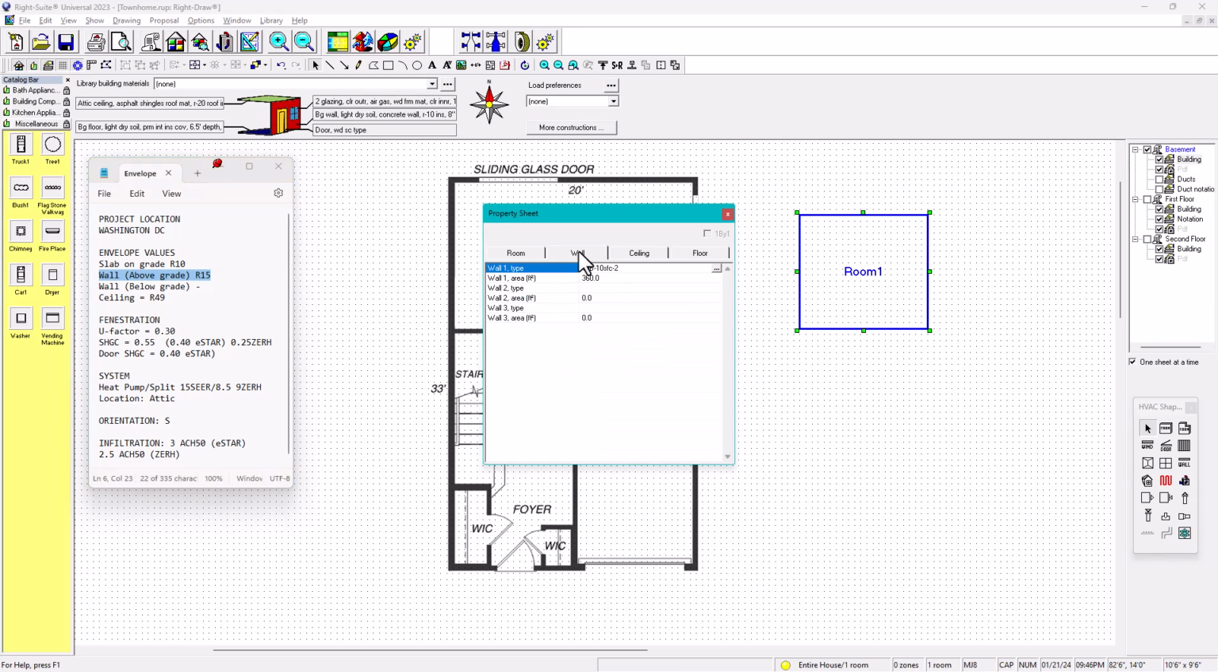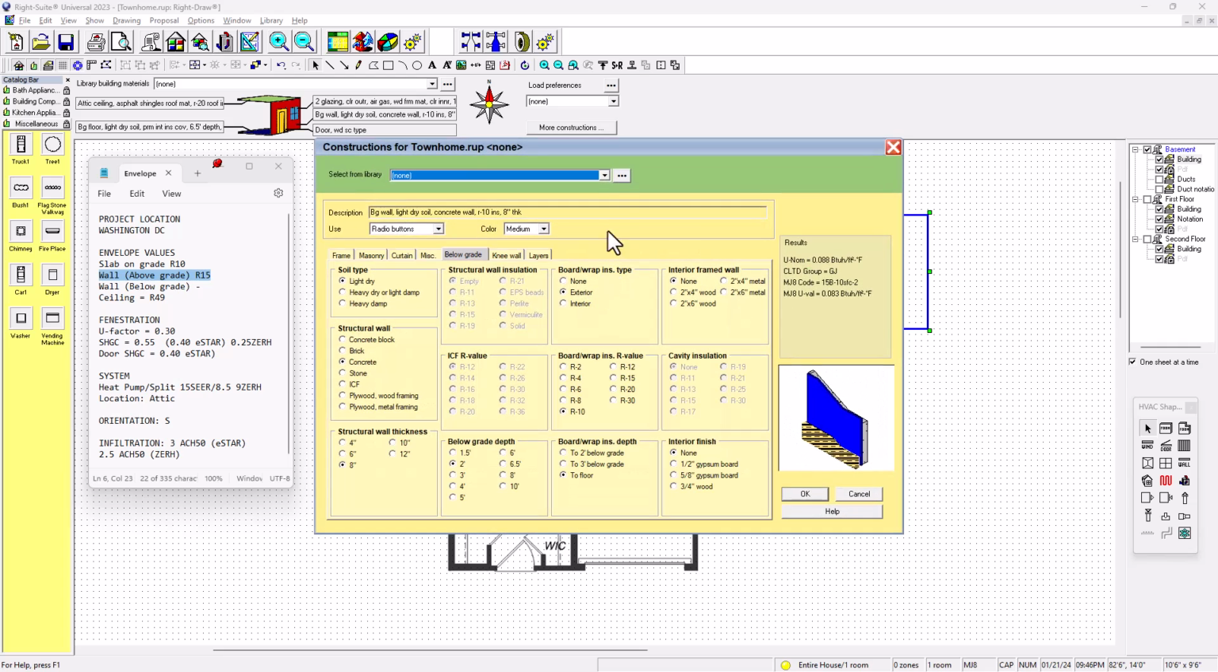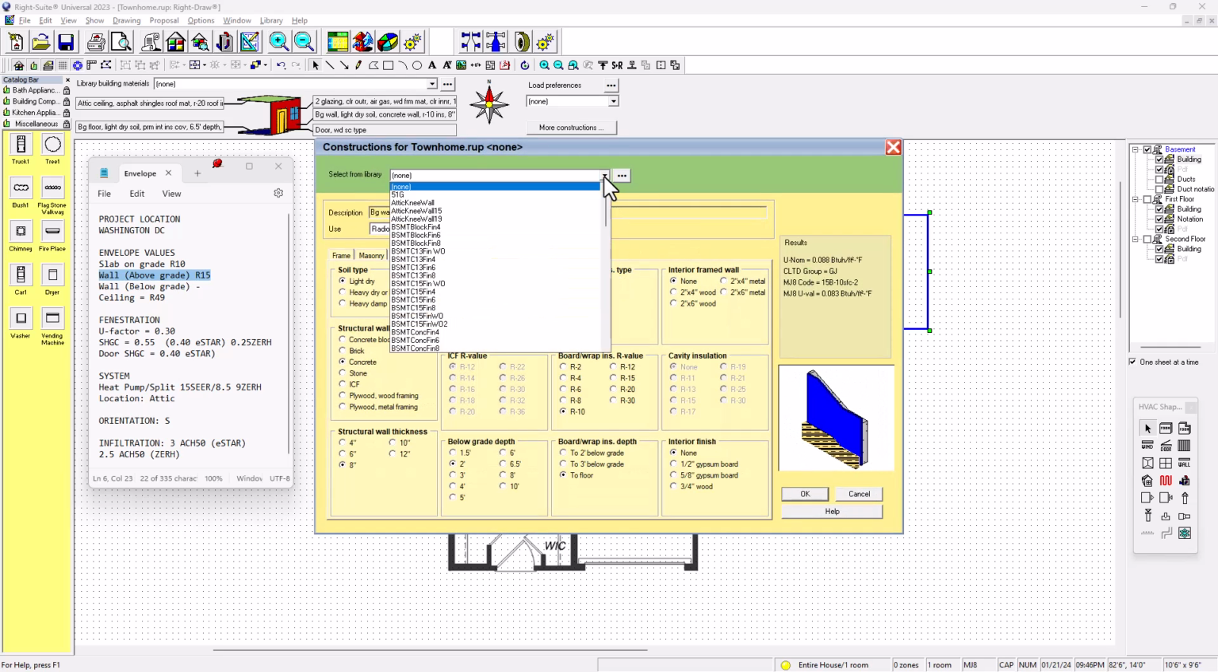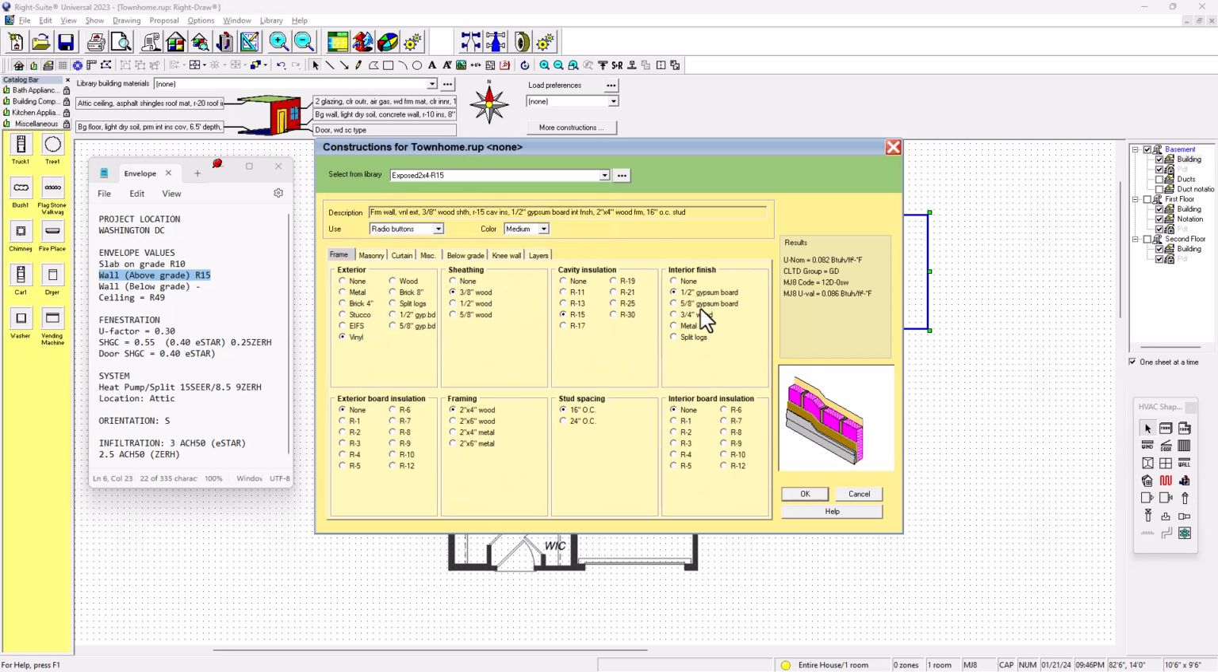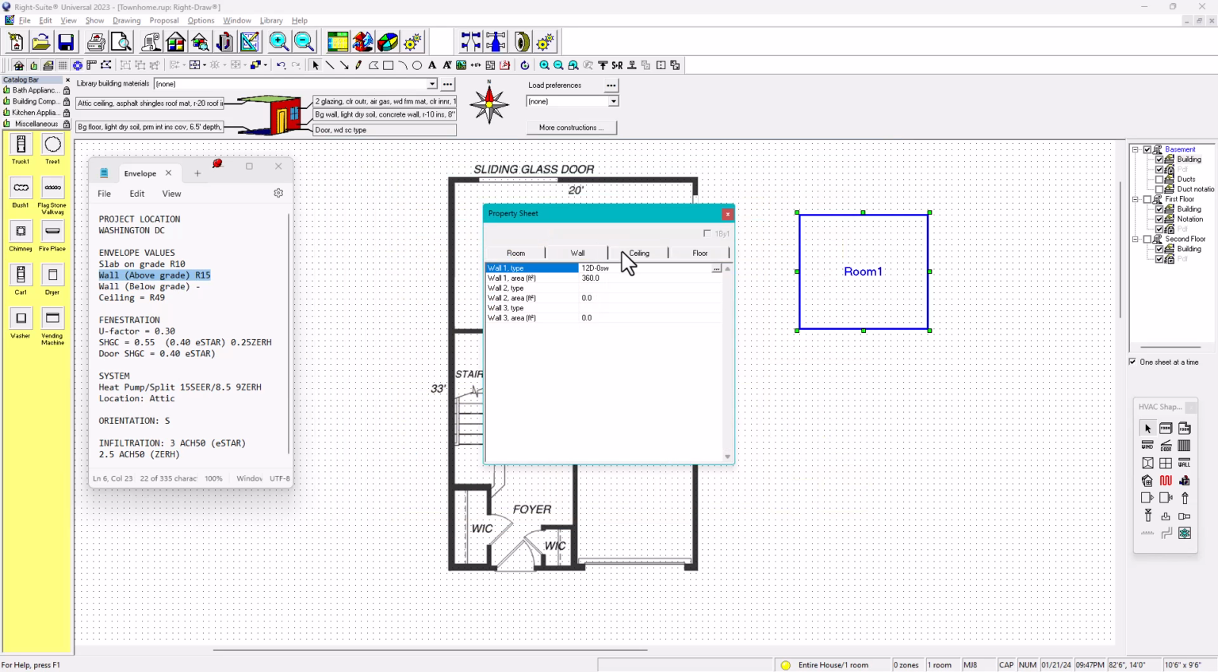So we click on the wall and then we click here, and as you remember in other videos we created a library, and then we're going to go for exposed wall in here. So what we have is exposed 2x4, R15. See, cavity insulation R15, and this is my insulation. Okay, so we're going to hit OK, and then the other one is going to be the ceiling.